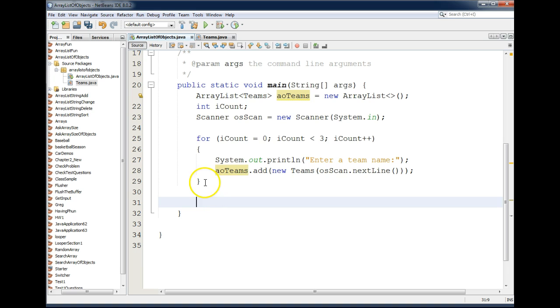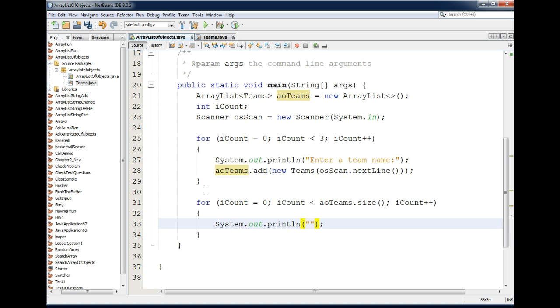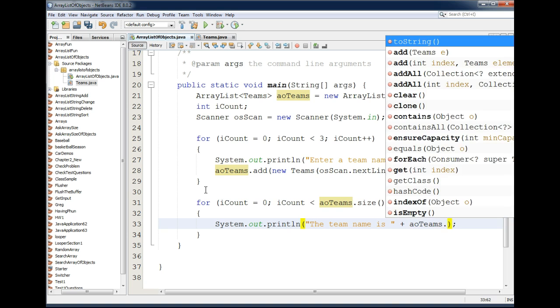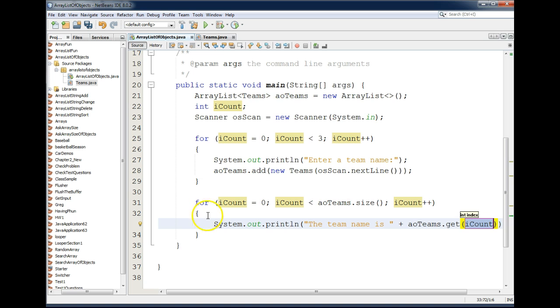Once I'm done with that array list, I'm going to go ahead and do another for loop that prints off all of the items in that list so you can see that it worked. And this time, instead of using the number 3, I'm going to go ahead and use the size of the array list. Make it a little more robust and flexible. And I'm going to print off the team name is, and then I'm going to concatenate the AO teams, which is our array list, dot get iCount. Now remember, this says go out to the array list and get whatever is in the position of iCount. First time it's 0, then 1, then 2.